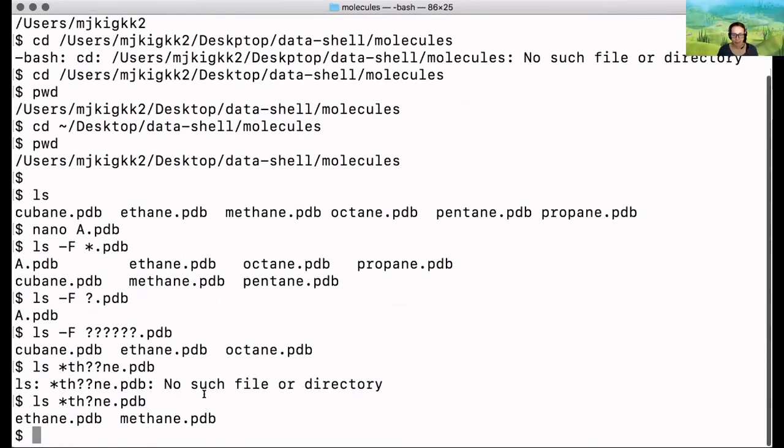Right, so that returns ethane and methane. So what we're doing is using those wildcard characters to specify a subset of the files or folders that we want to use. Situations where you might want to do that are if we've got a load of data files from an assay machine, for example, and the files that we want to analyze might all end in a particular numeric code. This is a way of restricting the files that our command is going to act on.